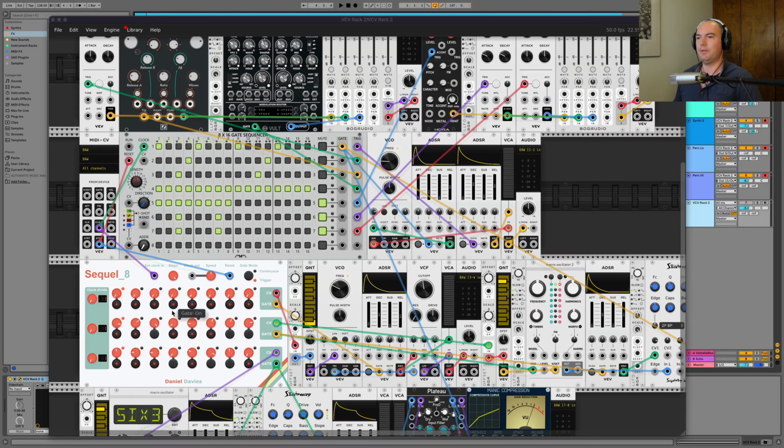bunch of sequencers. So I have this drum sequencer here with 8 lanes, 7 of which are connected to different drum modules. And there's also the Sequel 8 here, a 3-lane CV gate sequencer, 3x8 steps that controls 3 synthesizer patches. So let's go to the drum sequencer first.